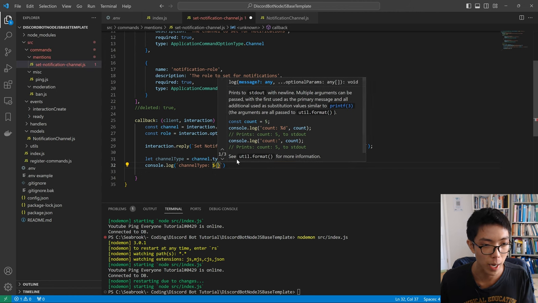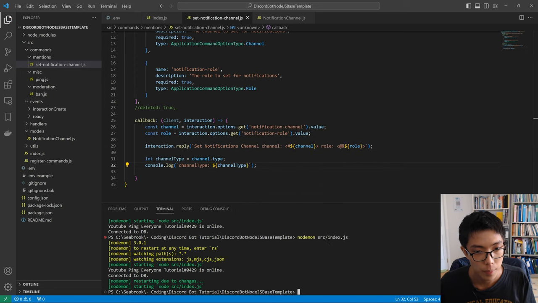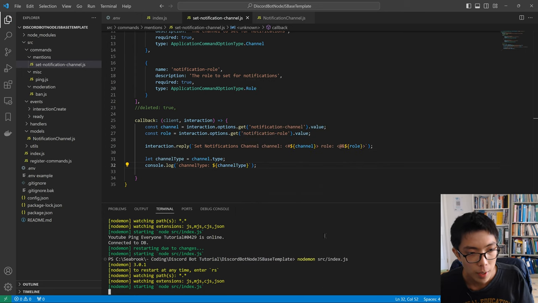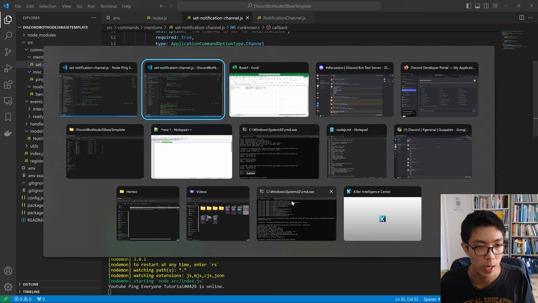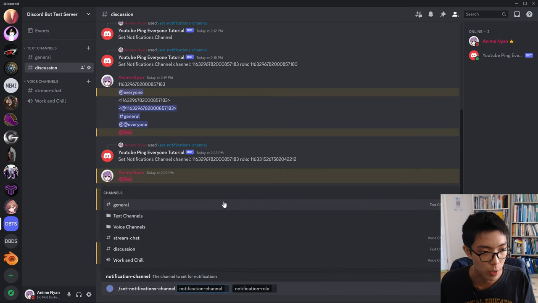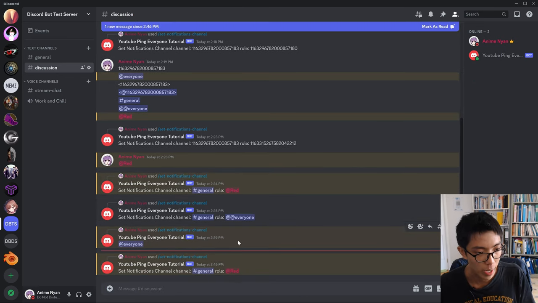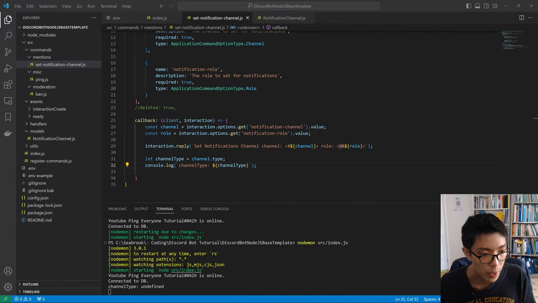So again, we're using that backtick notation. So I'm just going to go channel type again. So I'll just run NodeDaemon, and I just wanted to show you exactly why we're doing this, right? Because we should understand why. Set notification channel, and let me just go general and red, right? Okay, so there wasn't any message here because we didn't do that, but let's have a look here. So channel type.